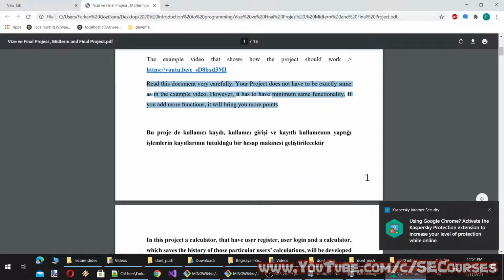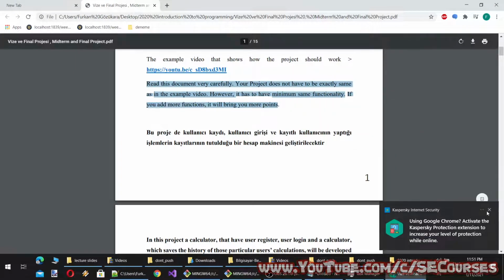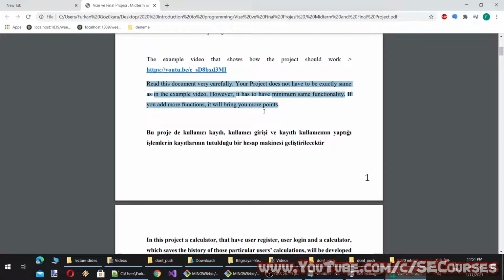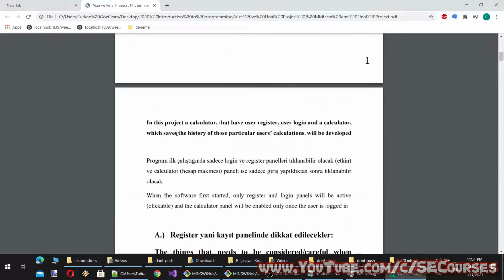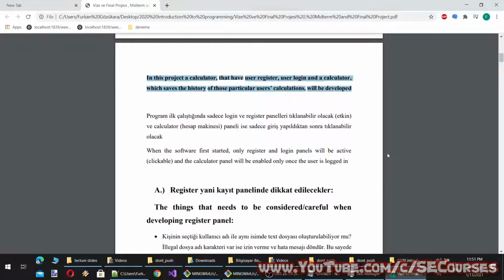Okay, let's read it. Read this document very carefully. Your project does not have to be exactly the same as in the example video. However, it has to have minimum the same functionality. If you add more functions, it will bring you more points. In this project, a calculator that has user register, user login and a calculator, which saves the history of those particular users' calculations, will be developed.